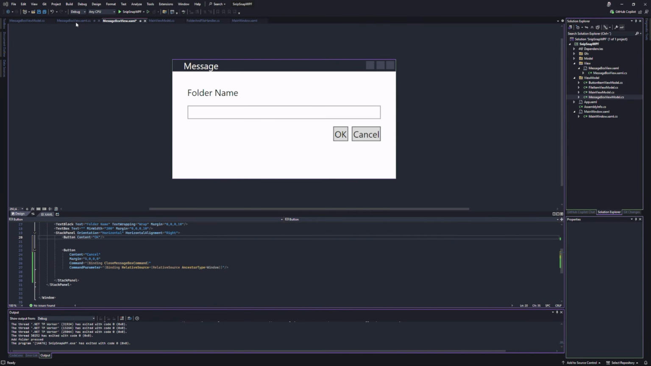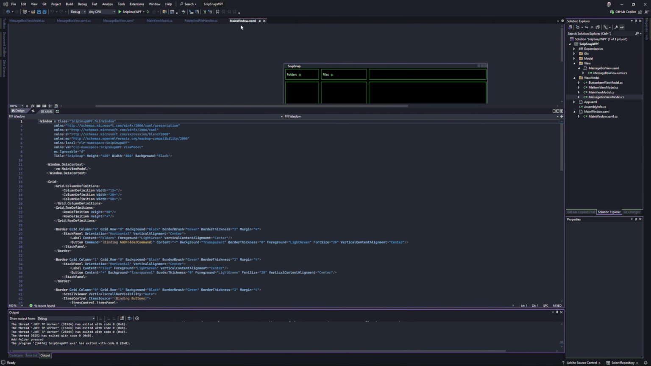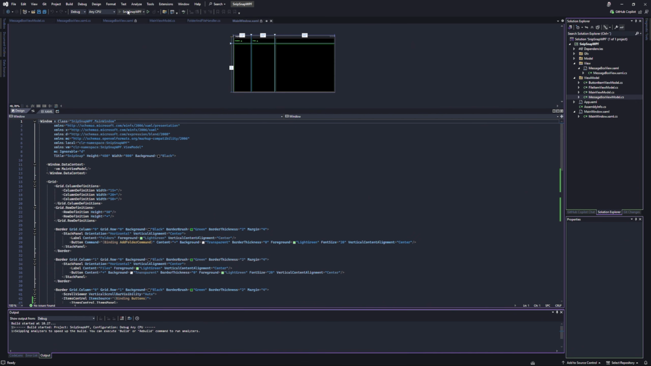Normally what people would do is, if you look here, you can see we have a button. I'm using binding, I'm experimenting with MVVM. You see here we have background, border thickness, foreground, font size, vertical content alignment, and stuff like that. So if you want this, this is the plus button with the folder. It doesn't look that good.